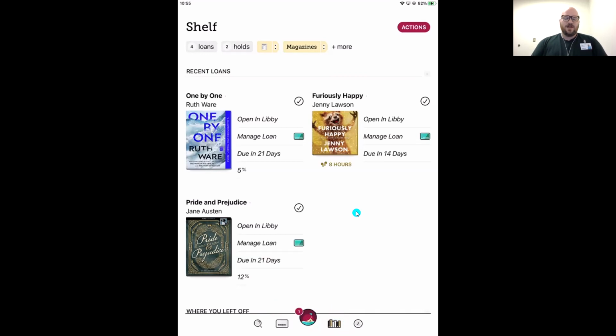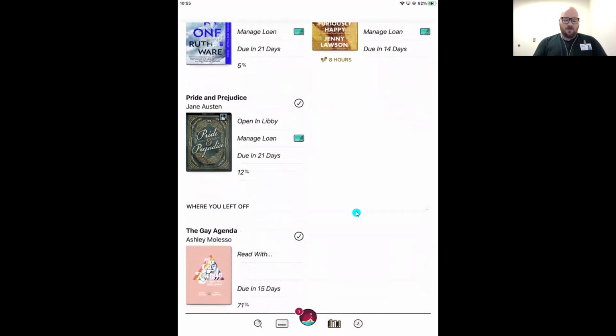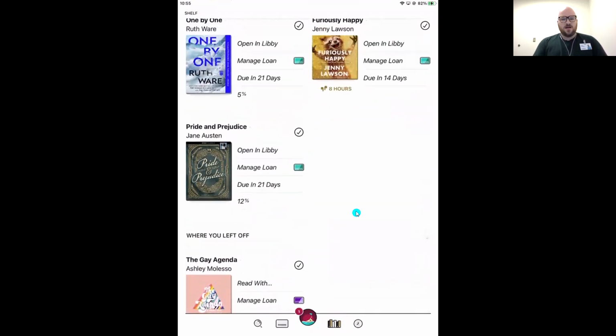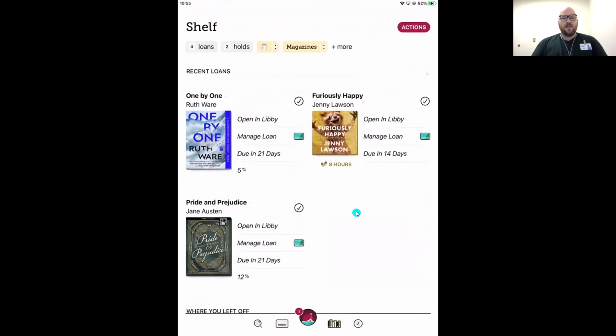So when we tap in here, we can see everything we're currently borrowing, all sorted out for us. And we can even tap on loans or holds if we want to see those items specifically. If you have a hold available, it will pop up right up top and Libby will say, hey, this is ready to borrow. Do you want it?